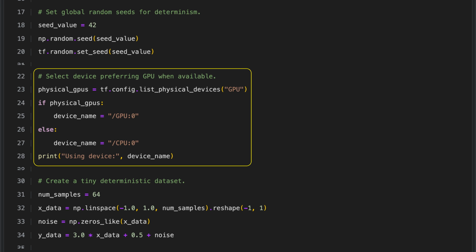The code first checks whether any physical GPUs are available using TensorFlow's device listing. If it finds at least one GPU, it selects the first GPU as the device to run computations. If no GPU is detected, it falls back to using the first CPU instead. It then prints which device is being used so the user knows whether the program is running on a GPU or on a CPU, since this can affect performance.